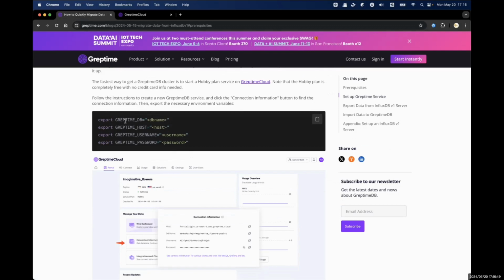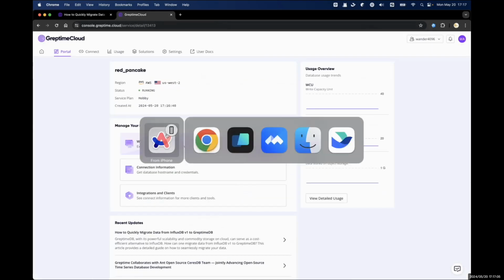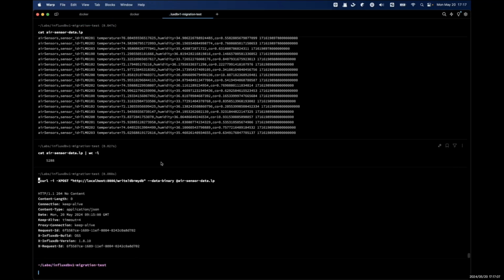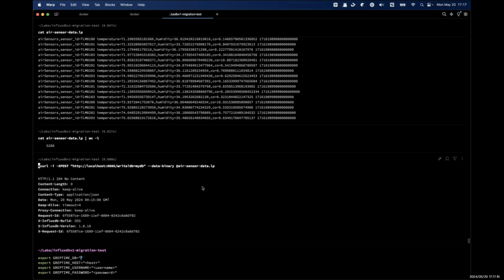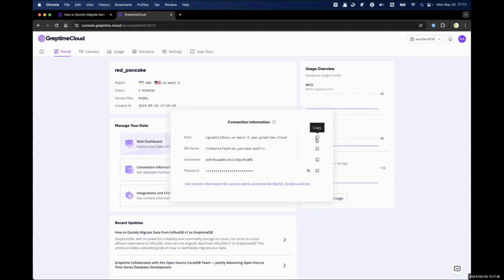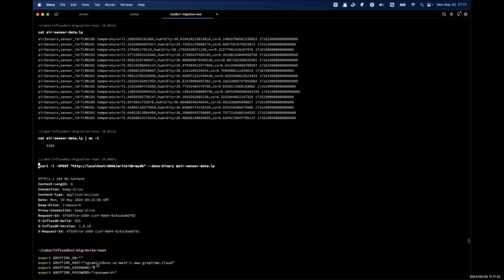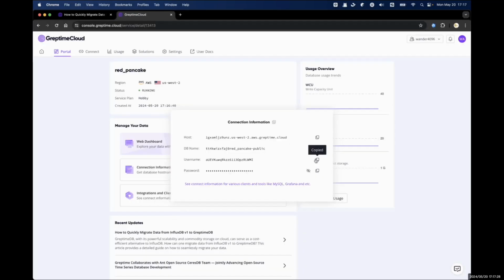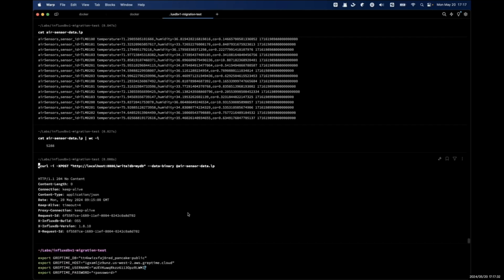We should prepare the environment variables, which our following script that migrates data will use to configure the host name, username, and password. So we copy this command on our shell and fill in the values one by one. We click connection information. This is our new GreptimeDB cluster. Fill in the host, the DB name, username, and password.